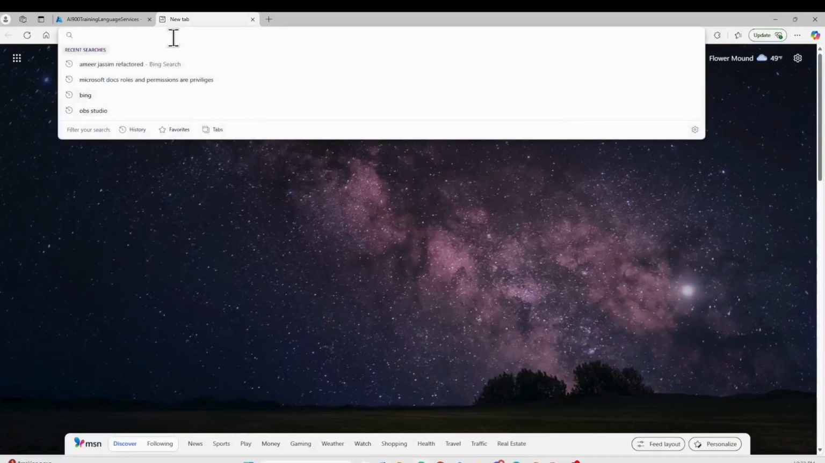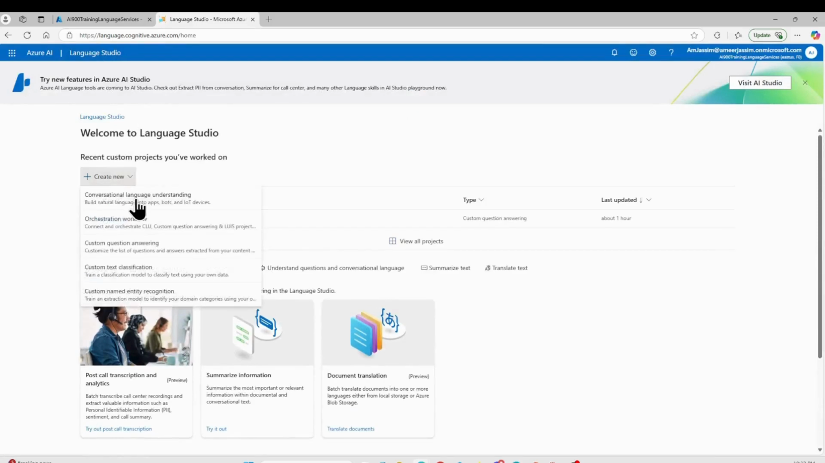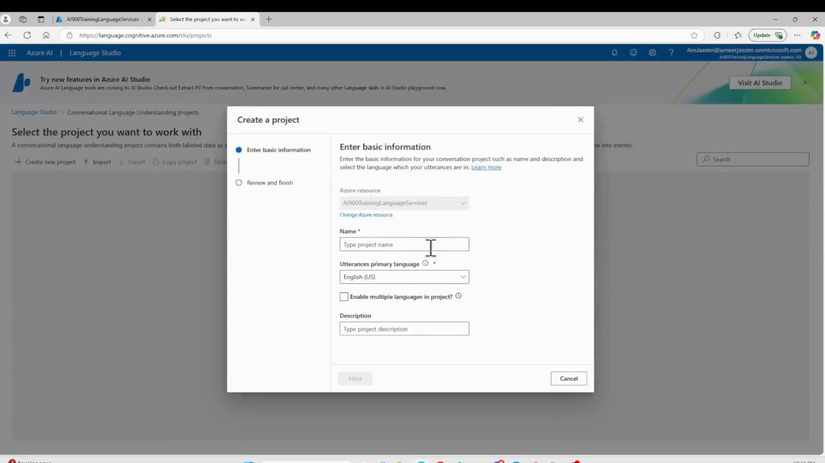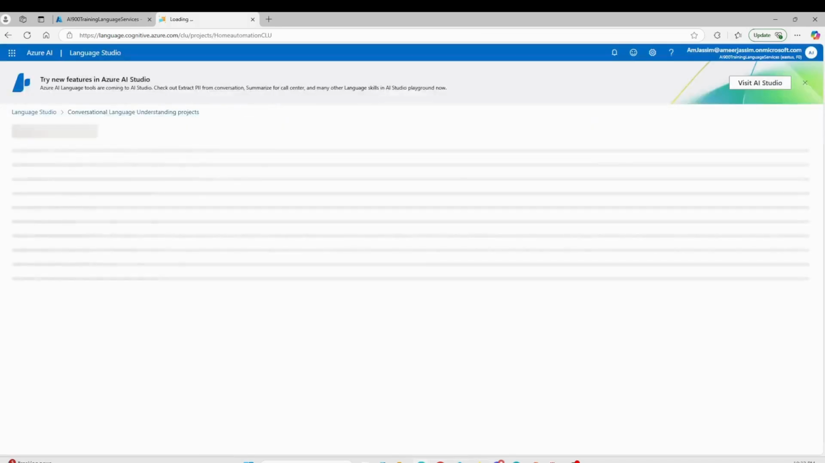All right, let's navigate to language.azure.com. And from there, we're gonna create a new project and select CLU, the first one up top. We're gonna give it a name. It has to be a unique name, English, and a description. Simple home automation here. Click on next and create.